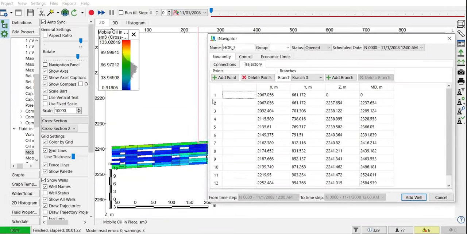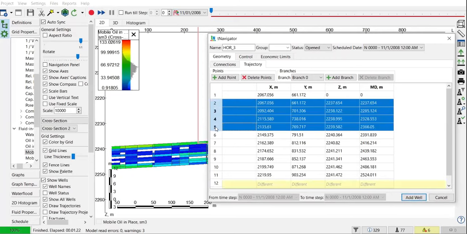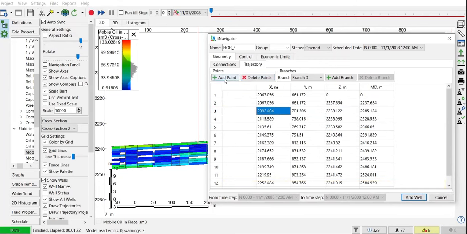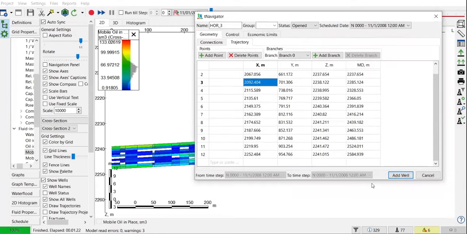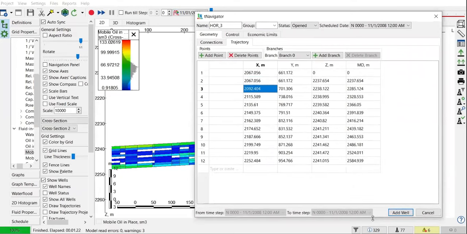Okay, you can also select some rows. If you want to delete the points, you can do that. You can also add the point manually by using this button, and then you just enter the depth, the location, X, Y, and Z. Okay, and in the next section, we expand the window.